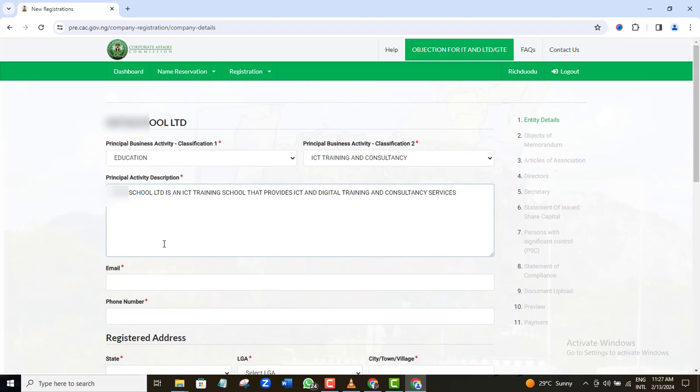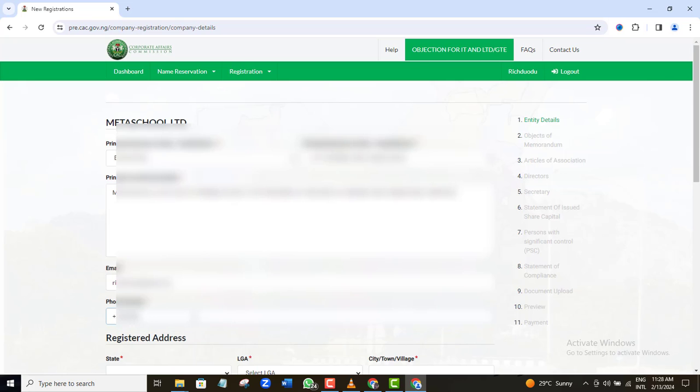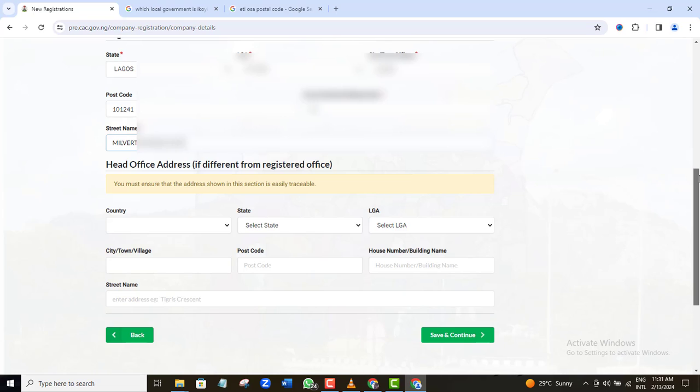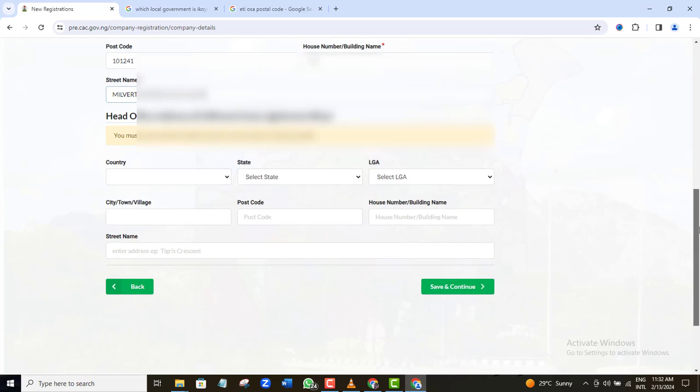As you can see, I will input my email address, and then my phone number. I'll go ahead and fill in my correct address. If your head office address is different from the address you just added, then add the second address here. But I don't see any need for that, so I will just leave this blank and save and continue.